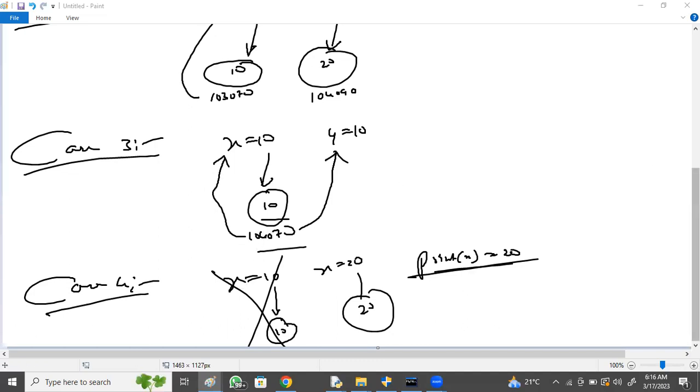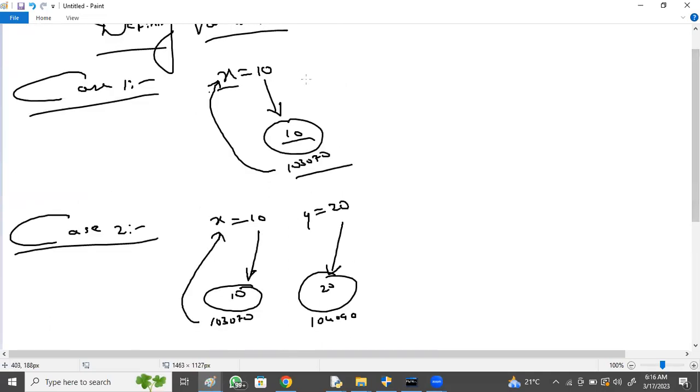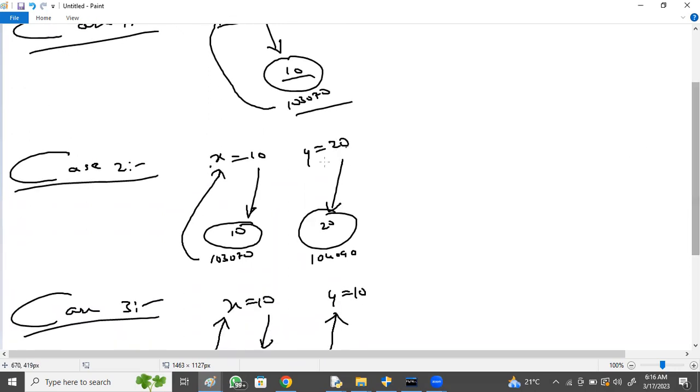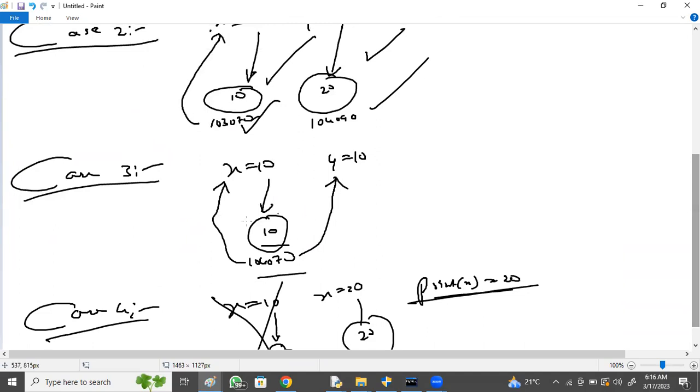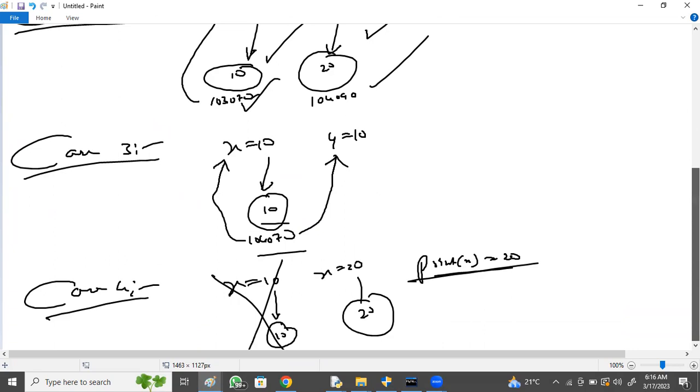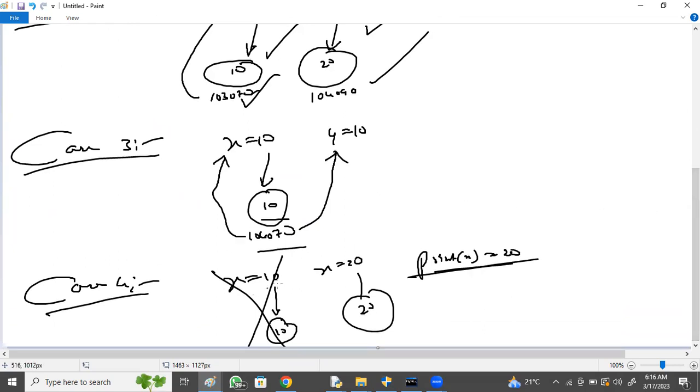Okay. So this is case 1, single object: x equal to 10, one object created. Case 2: x equal to 10, y equal to 20, two different objects, two different variables with two different values, two different objects with two different addresses, right? Case 3: x is 10, y is 10, only one object. Case 4: x equal to 10, then x equal to 20 means yes, two different objects, but the previous one gets removed.